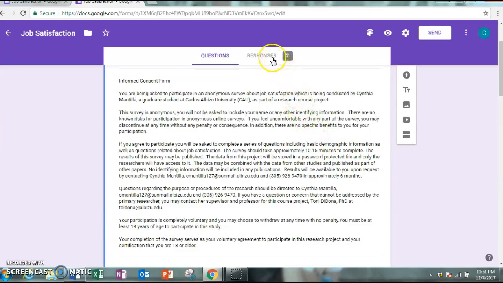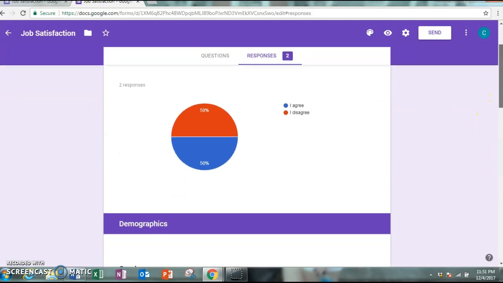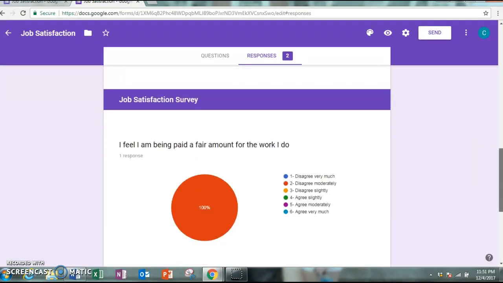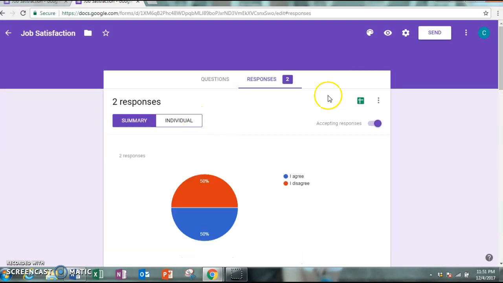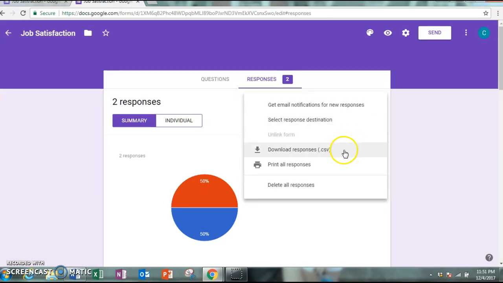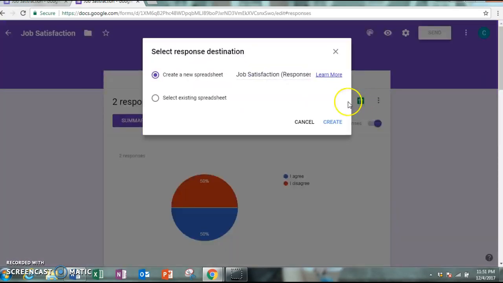Once you start getting responses, you're able to see your responses by clicking up on the top portion of this form where it says responses. You see I already have 2 from the 2 that I tested out. It shows you a summary of your responses. You could see your individual responses. And you can also create a spreadsheet or download your responses. I'm going to choose to create a spreadsheet.